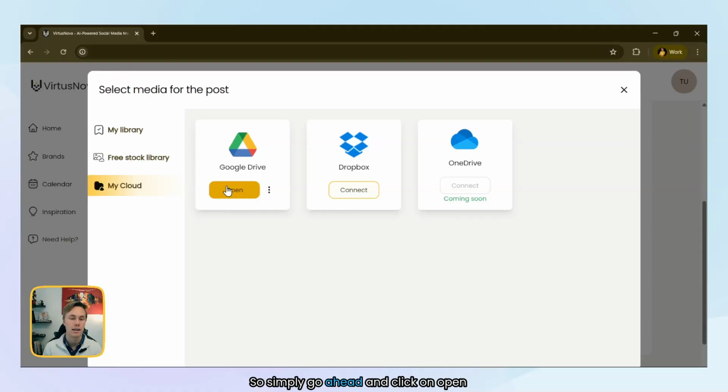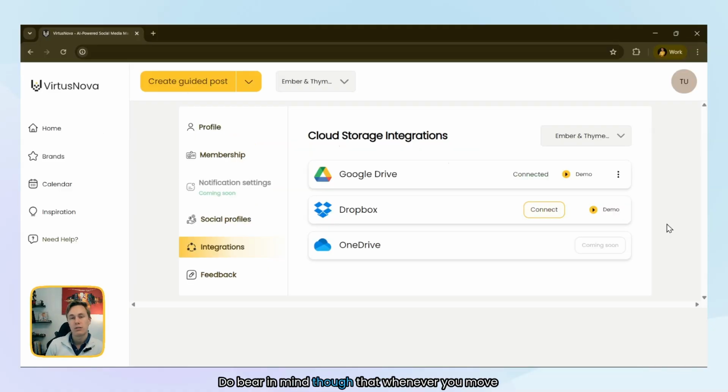So simply go ahead and click on open and then select the media files which you want to be adding to your post. Do bear in mind though, that whenever you move files or delete files within your cloud storage, that this will have an effect on VirtusNova.